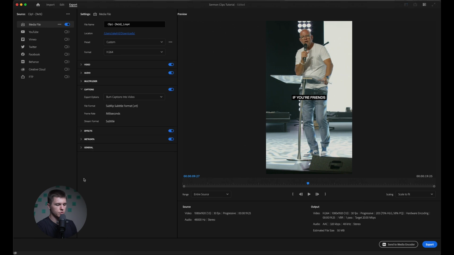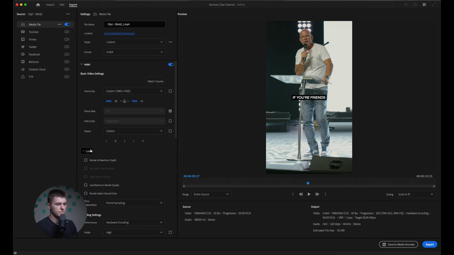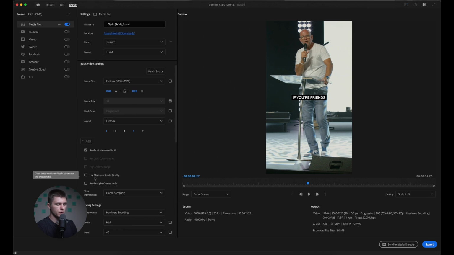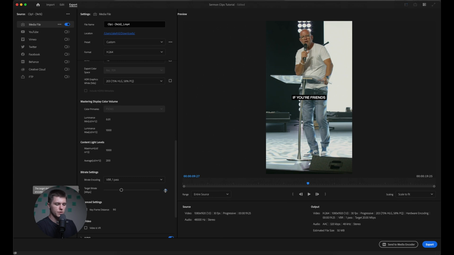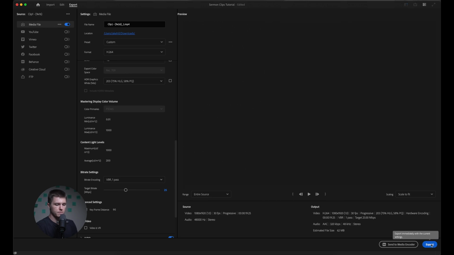And then I just usually make sure under captions, burn captions into video is selected, because I think sometimes by default that's off, and then you export your video and it just doesn't have captions on it. So make sure burn captions into video is selected, and I'll just export it into my downloads. H.264 is good. And then I'll just check render at maximum depth and use maximum render quality. And then 20-25 bit rate is usually pretty good for social media. And I'll hit export.